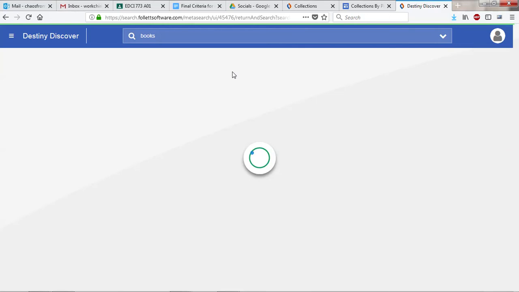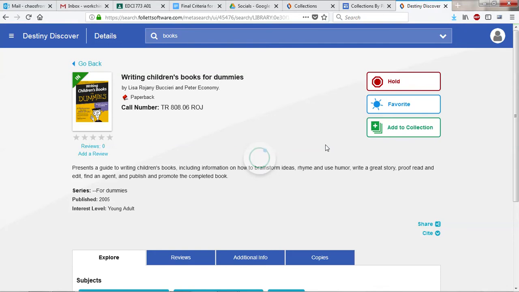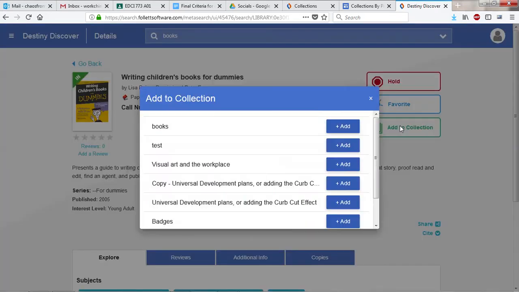Sorry about this, it seems to be going slow. But I assure you, that's most likely on my end. And there we go. We have the wonderful Writing Children's Books for Dummies. Click here, you can put it on hold. So that'll tell our teacher librarian to keep that book there for us. We can add it to our favorites so we can come back and find it if we don't put it in a specific collection, or we can hit here, add to collections, and add to books.